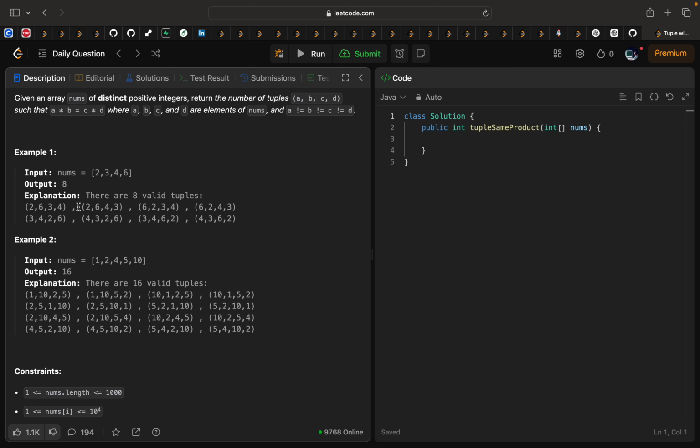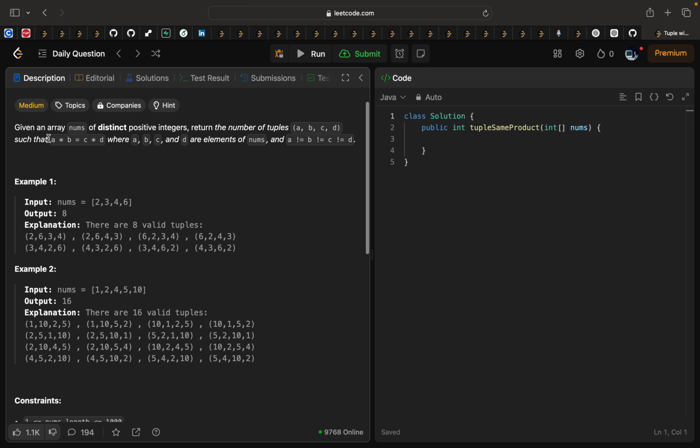Let's say we have distinct elements, and if we find a tuple, we can arrange that particular tuple in 8 ways. So what we can say is, any tuple which satisfies this condition, we will count 8 for that tuple instead of 1. Okay, let me think.